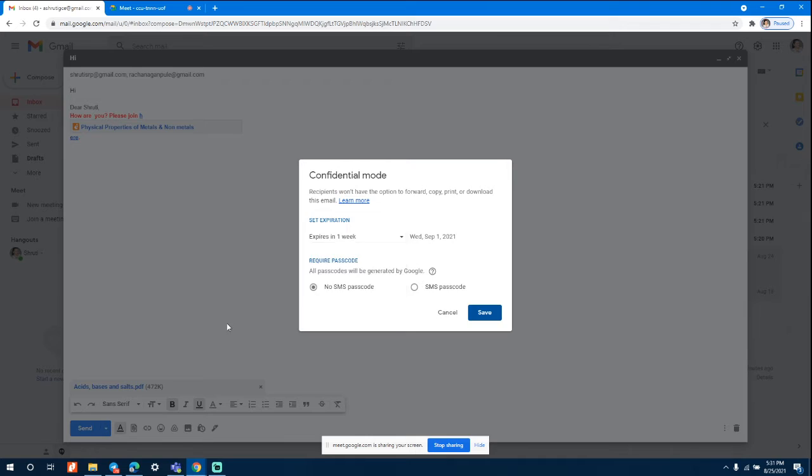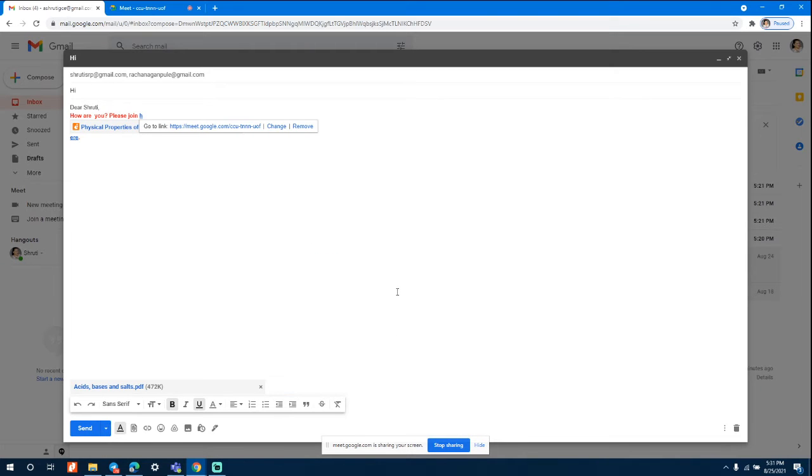So these are the features of how you compose an email. Any doubts here? Any doubts in this composing, or is it all clear? All clear, Shruti. Okay, thank you. So this is how you compose a mail.